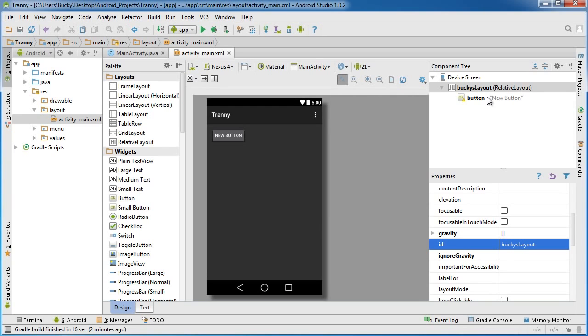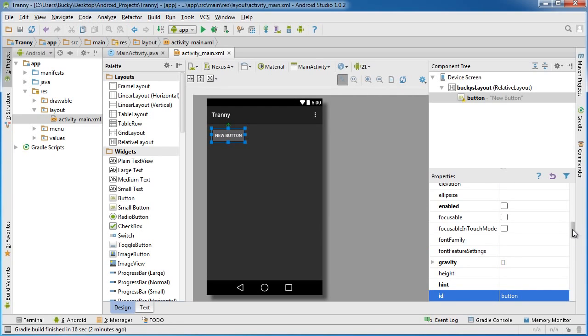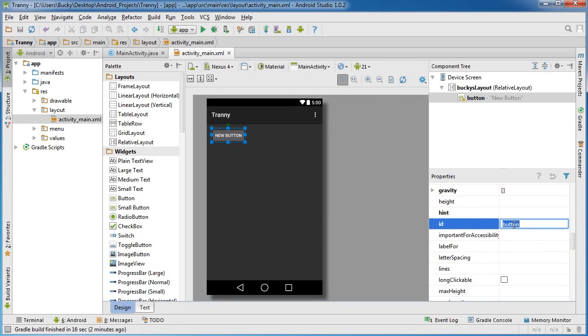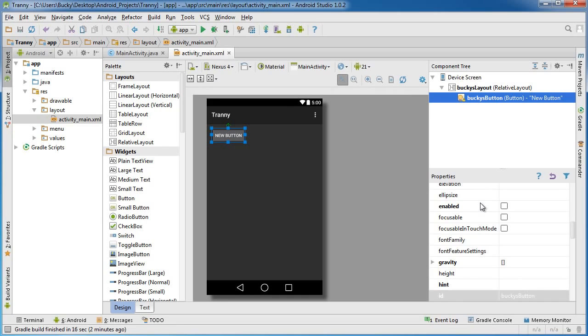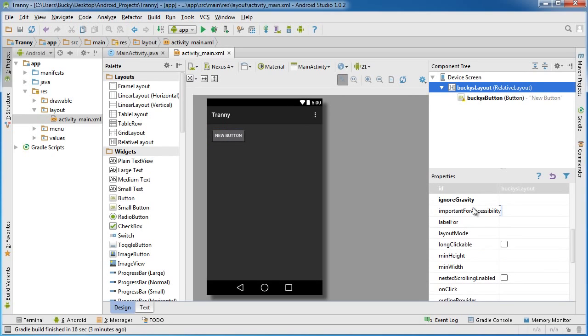And for this button, I am just going to name this Bucky's button. Should name it Bucky's butt, but that's a little bit immature if you ask me. So now we have a very basic interface, a layout and a button, and they both have IDs. And I'm not even going to fix this warning about the string resource. I'm just feeling like that today.